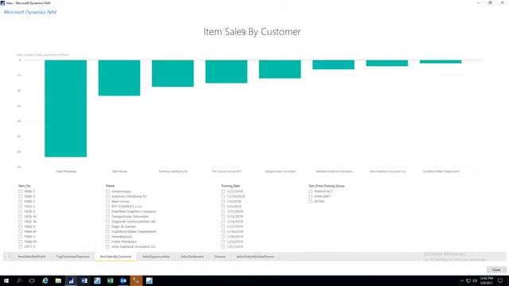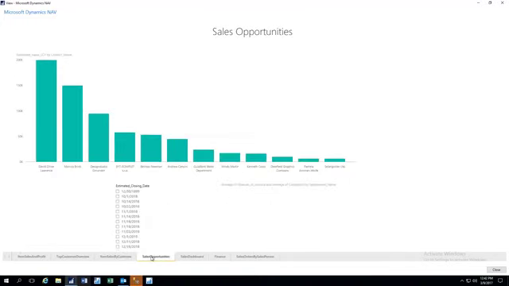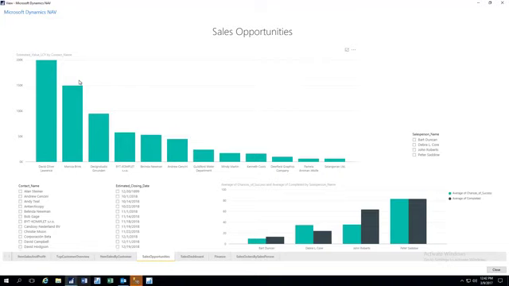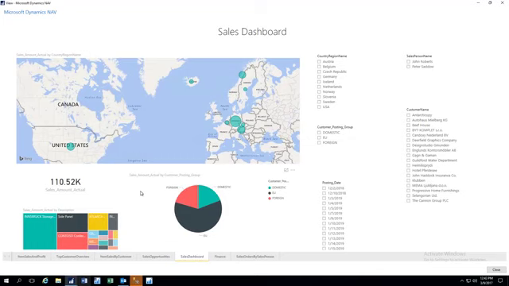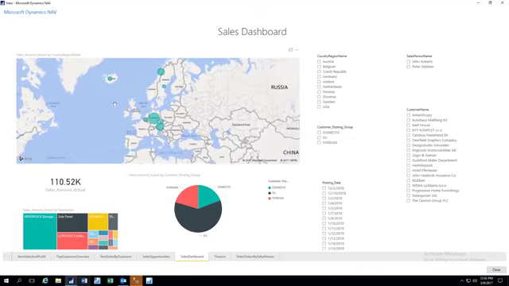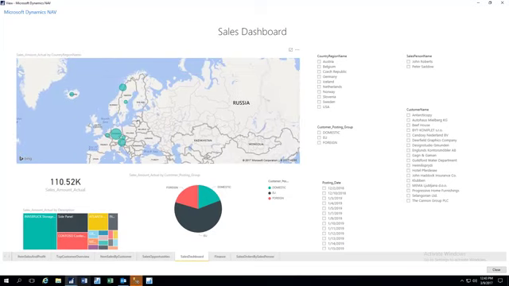Here we have item sales by customer. And again, you have filtering down here. We have sales opportunities, which is showing us our sales pipeline. Microsoft Dynamics NAV has a built-in CRM system, so you can track and log your opportunities. Then we have a sales dashboard, and this is very handy. You can actually move this chart or map of the world around, and you can see the circles. If I hover again, we can see what the sales dollars are in those various sectors.